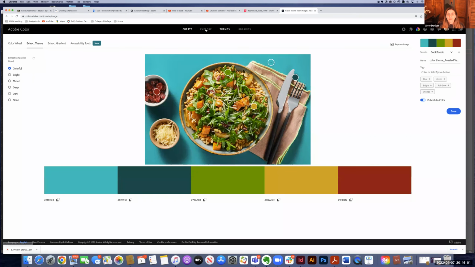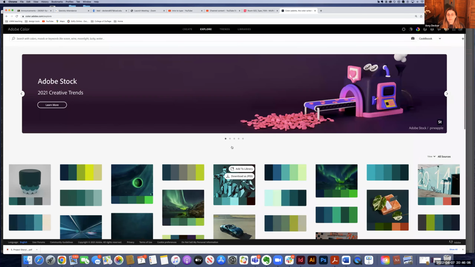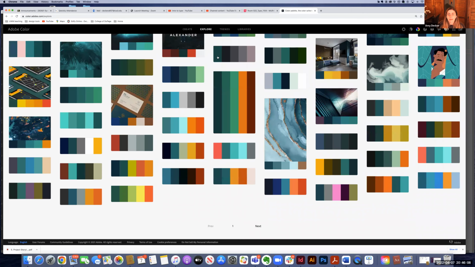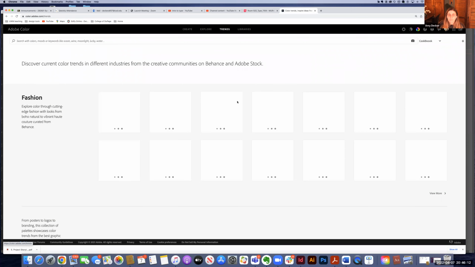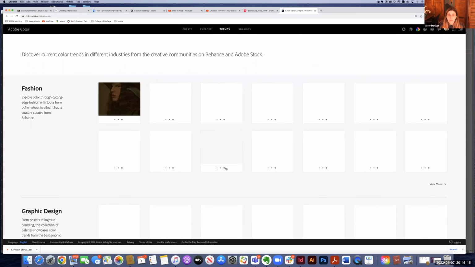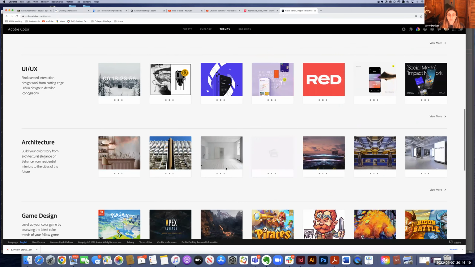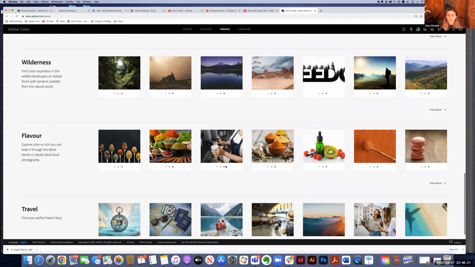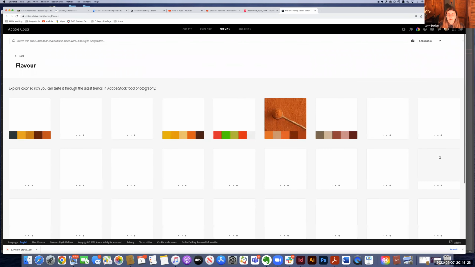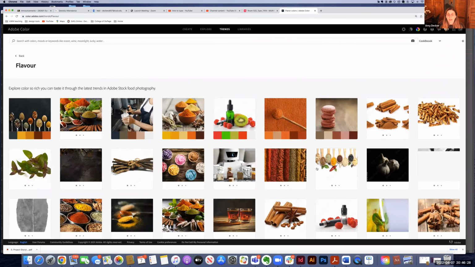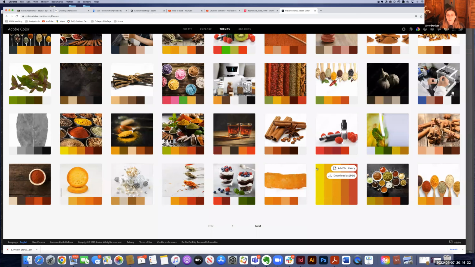Then you can also go ahead and explore. That's another tab here. You can explore regular palettes that they have. You can look at trends in fashion, graphic design, illustration, architecture, game design, and flavor. So here, I can say view more, since we're doing recipes, there's a whole section here on flavor. And so you can kind of choose any of these palettes.